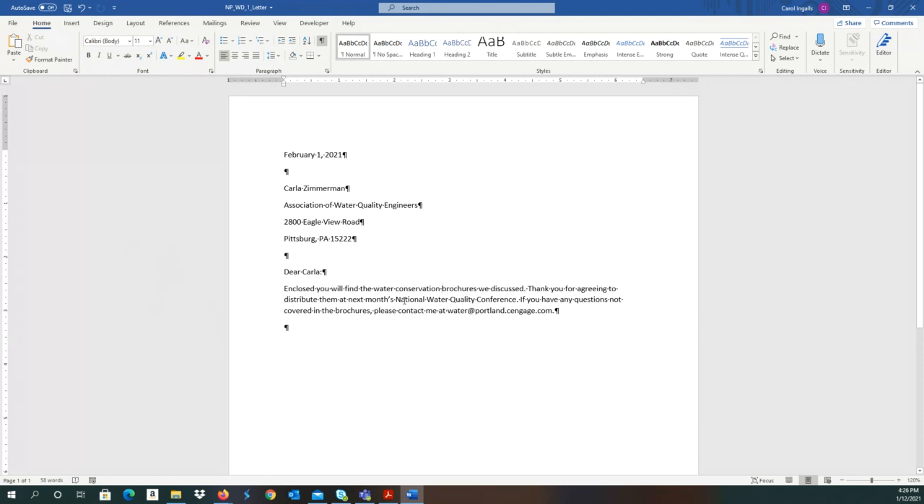Okay, so here's another little quick trick. If you click Control and End, hit Control and then End, what happens is your cursor will automatically move to the very end of the document. All right, and then once you do that, what we want to do is click Save again.